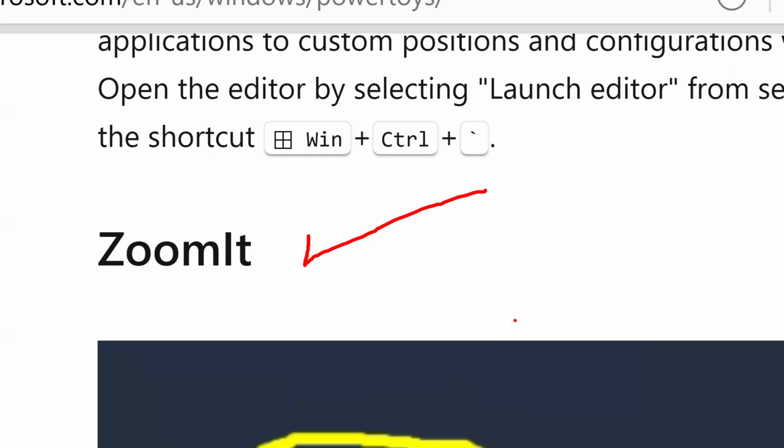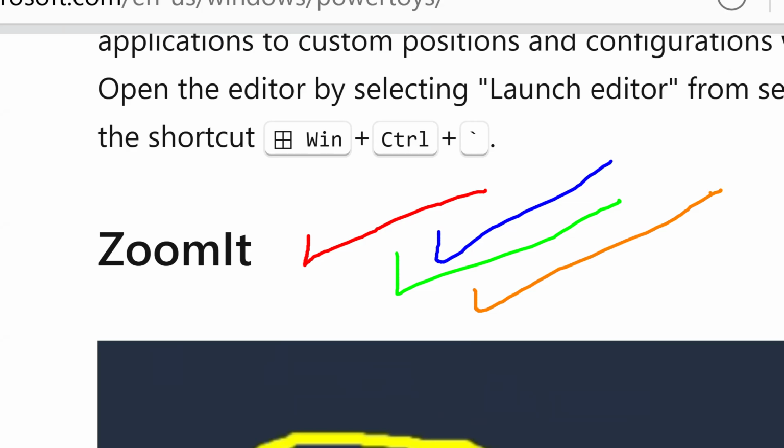So if I just say G for green, then it's green. If I say B for blue, it's going to be blue. And then O for orange, it's going to be orange. And then P for pink, and it's going to be pink there. So whatever color you choose, and if you just press escape, obviously, it's going to clean it up.